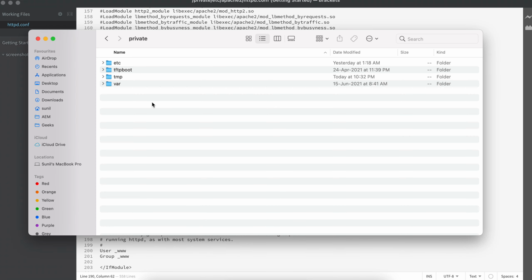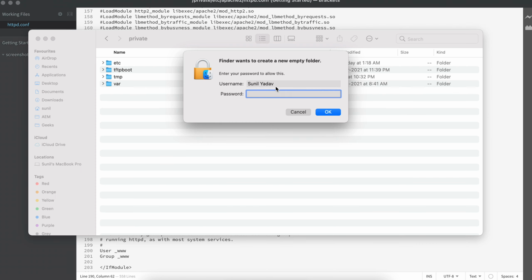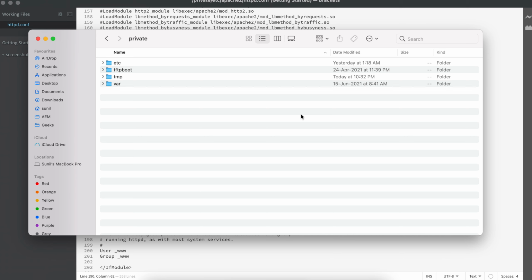To keep the module, I don't want to keep it with the Apache modules, because in future, if Apache is installed again, it's possible my module can be overridden. So what I'll do is create another folder inside private, because all are folders in private, and I'll create one more folder with the same name. Whenever I try to do it, it will again ask for permissions, because my user does not have permission and it's a private space.